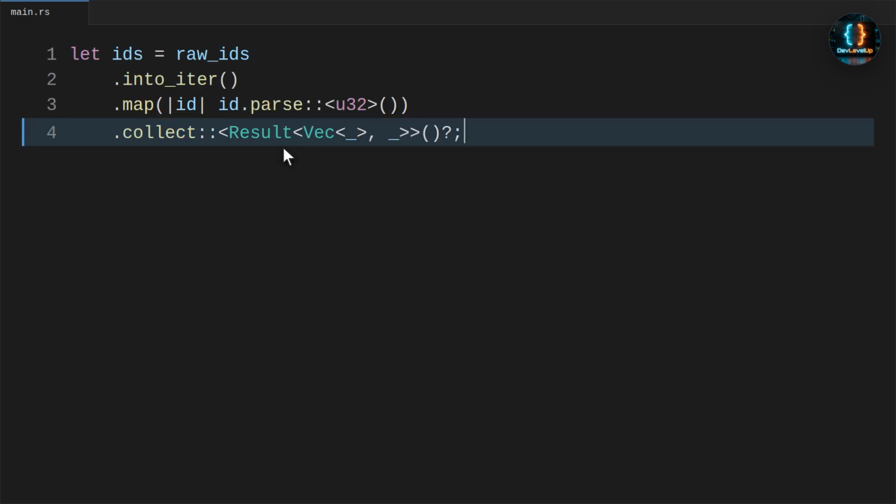Now we show the best default for all-or-nothing batches. Use this pattern when a single bad item should reject the whole operation, like importing IDs, reading required config rows, or validating payment records. It keeps the control flow short and makes the failure rule obvious.